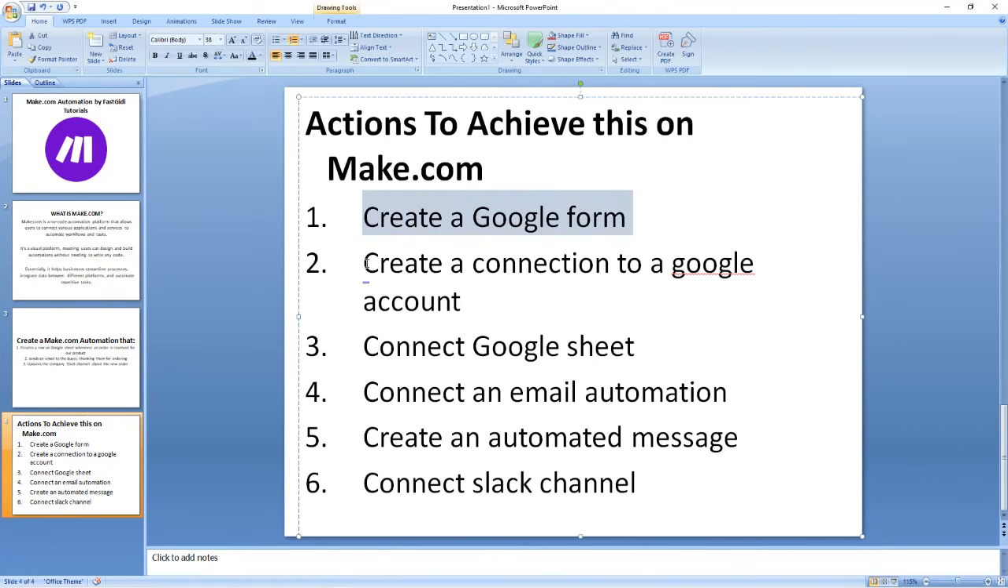And then second of all, we're going to create a connection between Make.com and the Google account where the form is located, right? And then we're going to connect to our Google Sheets. And then the fourth step is to connect an email automation. This will require us to connect an email account to Make.com. And then we're also going to need to create an automated message from this email that we are adding here. And then the last is that we are going to need to create a Slack channel and then create an automation that can update the Slack channel.